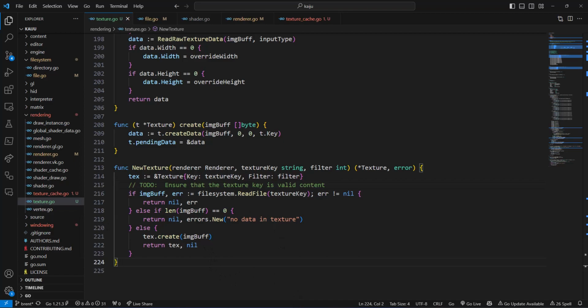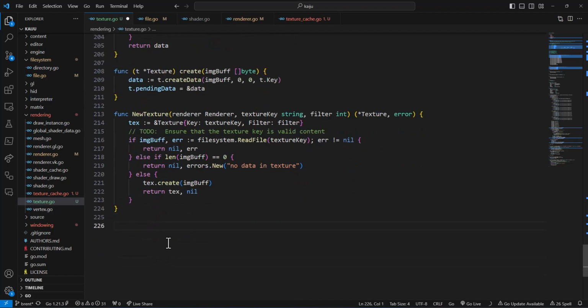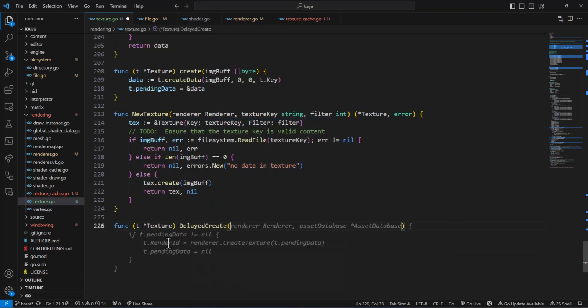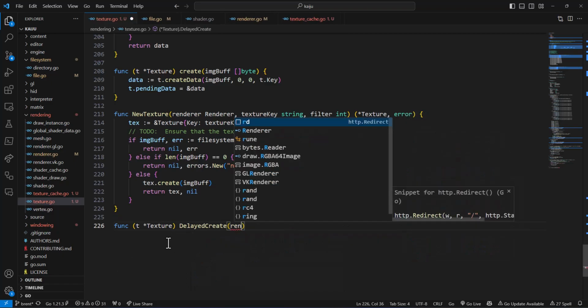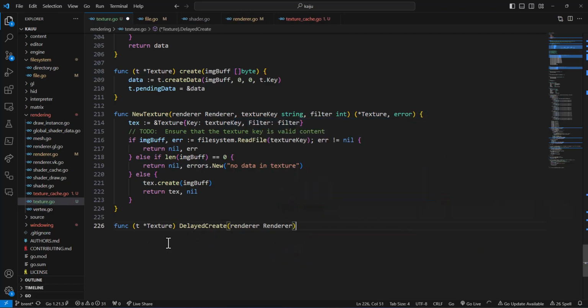Simple enough. We're going to have a similar delayed create function, func (t *Texture) DelayedCreate, renderer.CreateTexture(t.pendingData), and t.pendingData is equal to nil. All right, I had a random phone call, so I got to remember where I was.